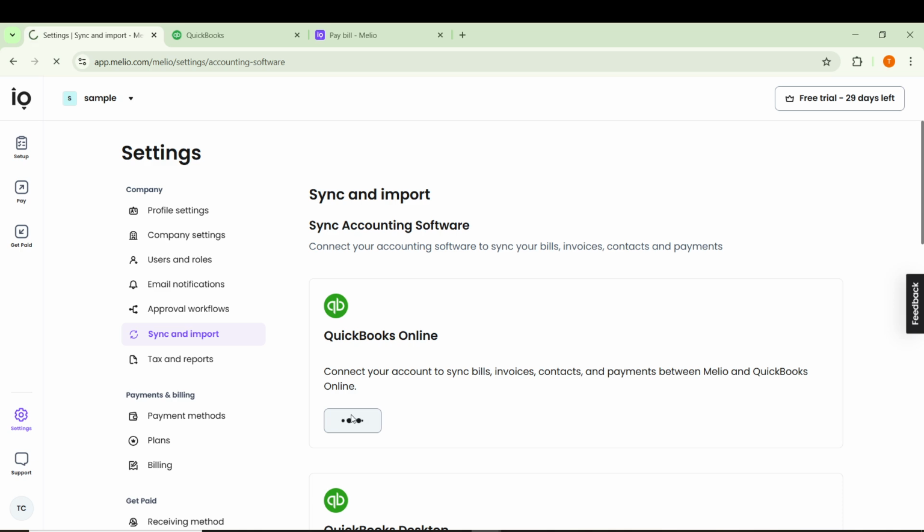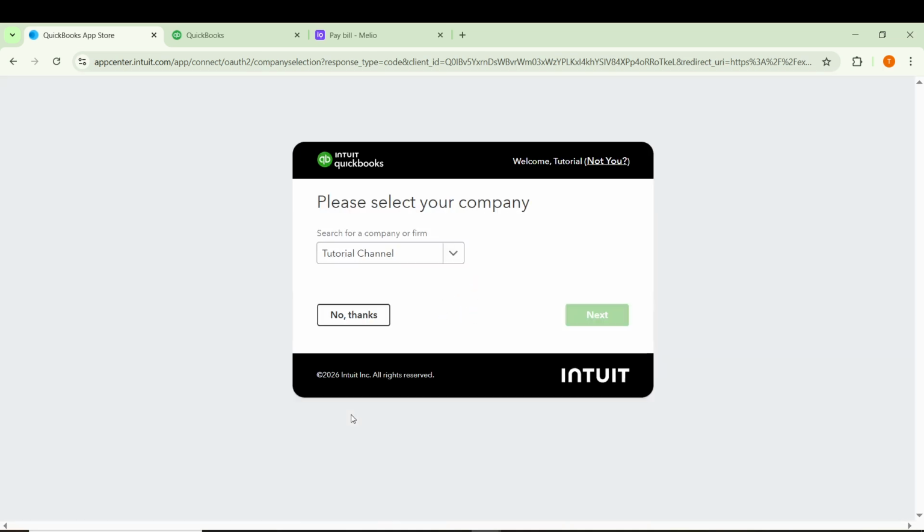Log into your Intuit account that has access to the QuickBooks Online company you want to sync with. Take your time here and double-check that you are using the correct Intuit account, especially if you manage more than one client or company file. Once you are signed in, you will be asked to select the specific company. Choose the correct company from the list, then click Next, and then click Connect. This grants Melio permission to sync data with that QuickBooks Online company. If you see any permission prompts, allow access so the sync can complete properly.